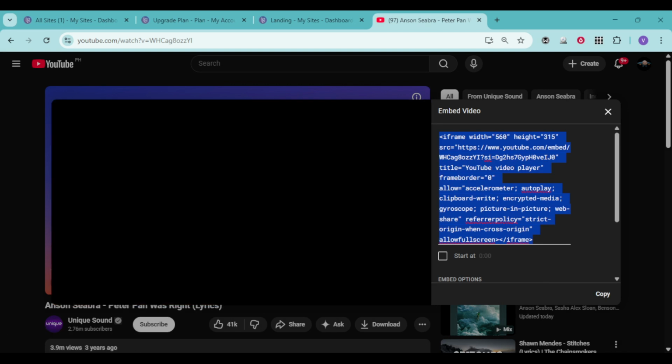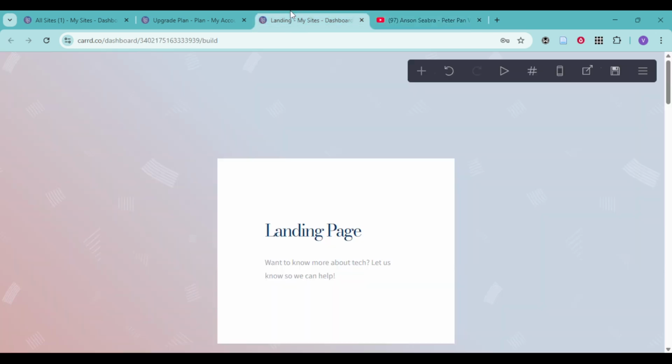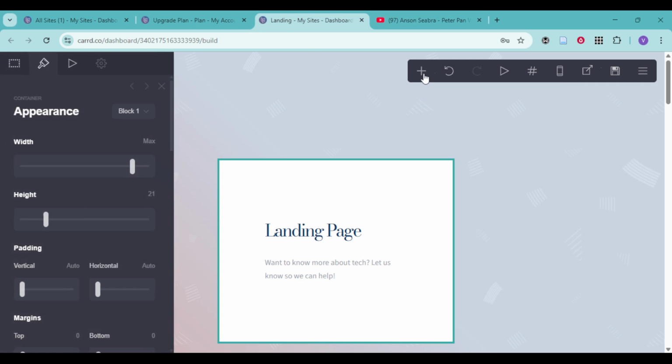Avoid copying just the video link or the short URL. Card's embed element expects the full iframe code. Now switch to card and open the site where you want the video. In the editor, add an embed element, then paste the iframe embed code into the code box.